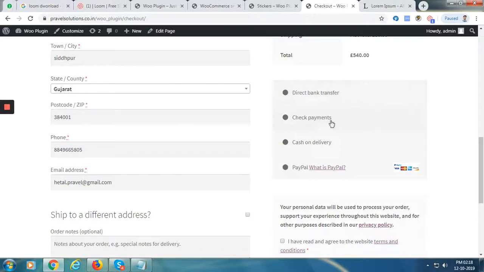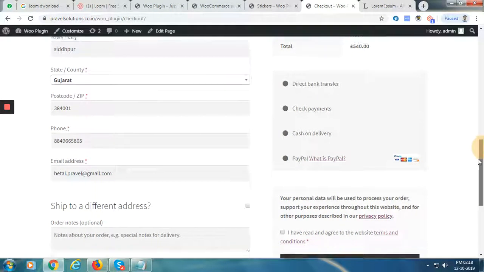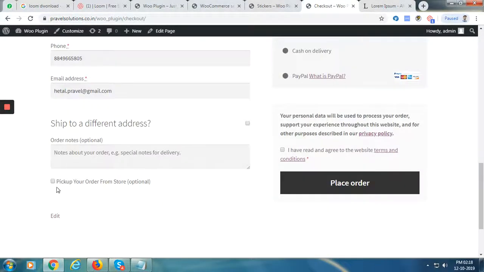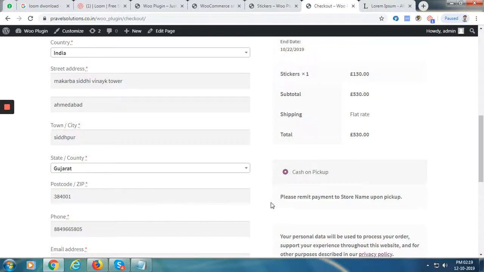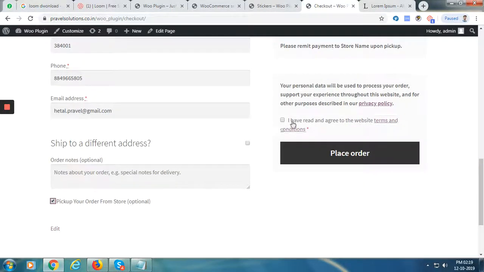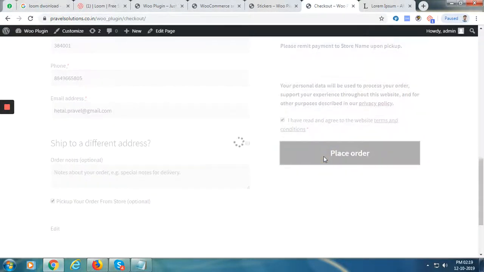And there are some payment methods. Down here I have an option known as pick up your order from store. If I select that option, my cart will be refreshed and I will only have a single payment method known as cash on pickup, and my flat rate will not be applied. Then let's place an order.